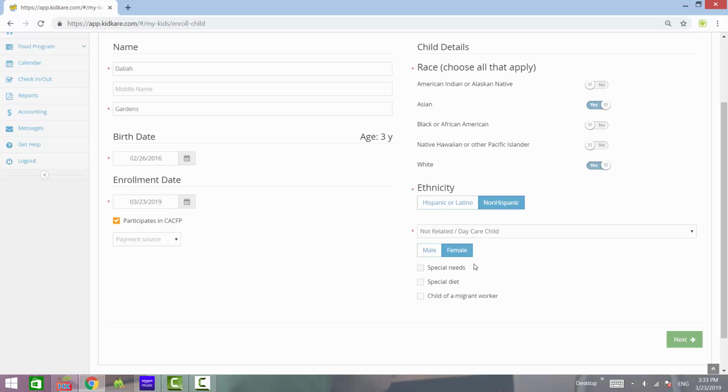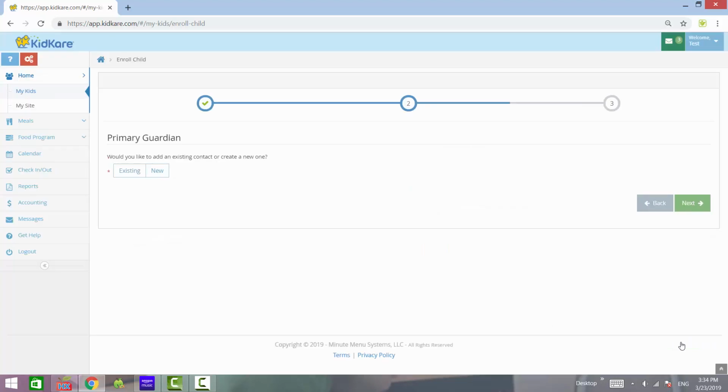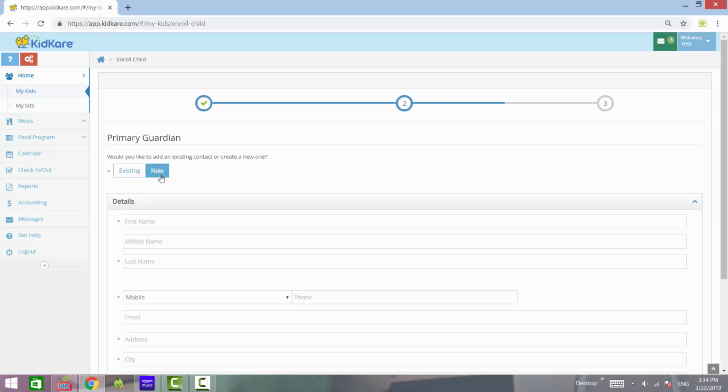If the child has any special needs or special diet, or is a child of a migrant worker, additional documentation is needed. You may contact our agency for further instructions. If none of this applies to the child, then you could go ahead and click on Next to proceed to the second step. On step 2, we're going to enter the parent's information. So it's asking you, would you like to add an existing contact or create a new one? In this case, we're going to click on New.